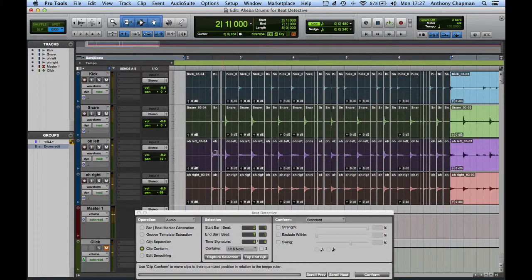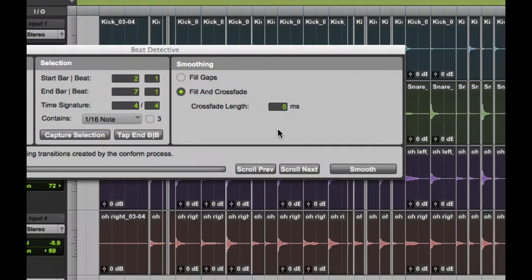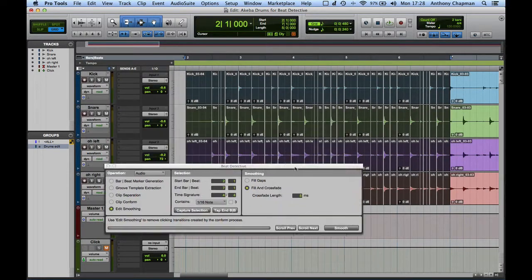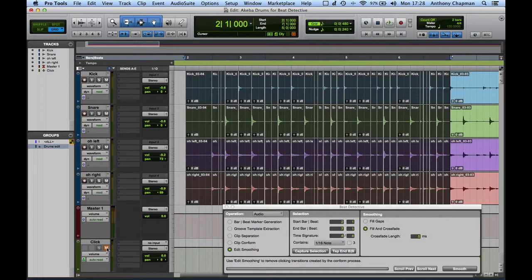Now the only thing is it's created a few gaps in there. So we go to edit smoothing, and we make sure that edit smoothing is set to fill and crossfade, and we've got a crossfade of 5 milliseconds. Hit smooth, and now all the gaps are filled. So if I turn on my click and we have a listen, yeah, great. So we now have drums that are running perfectly in time.